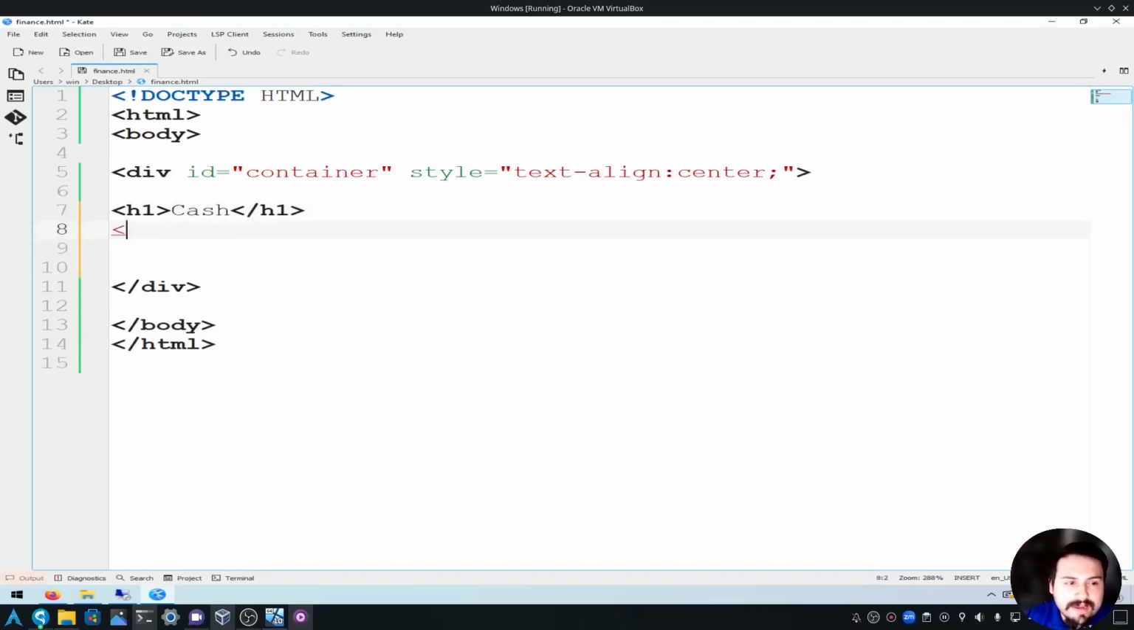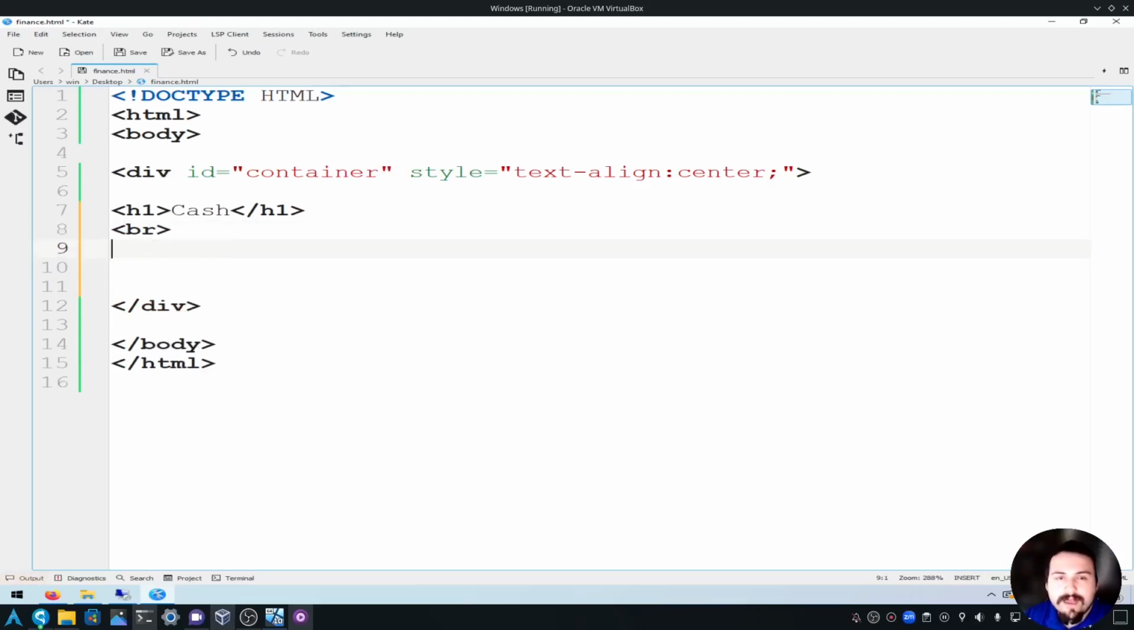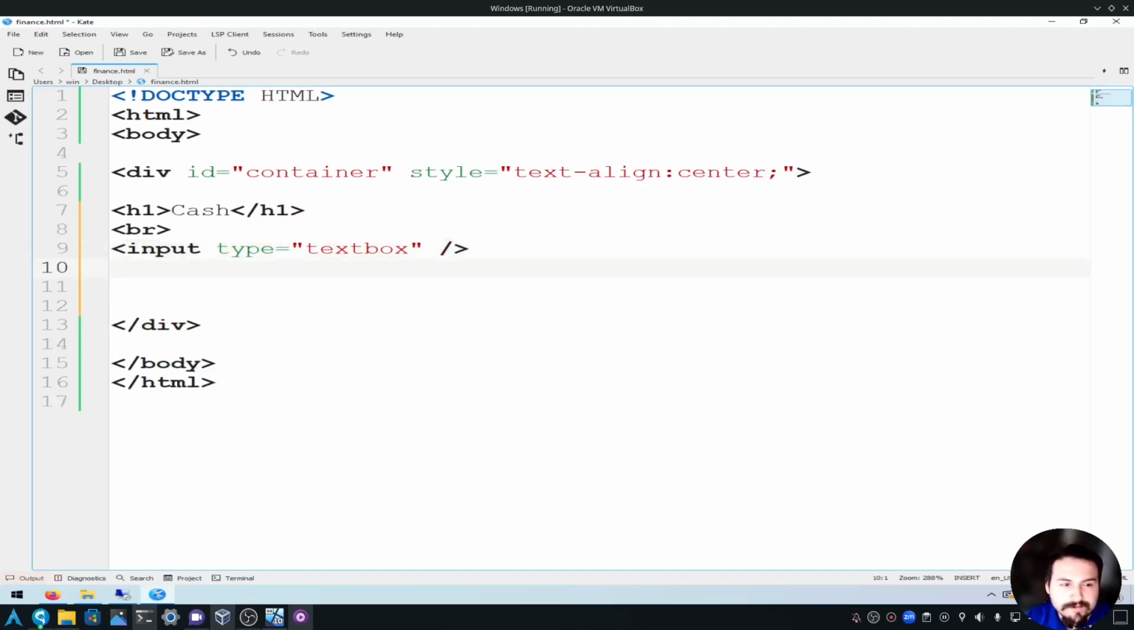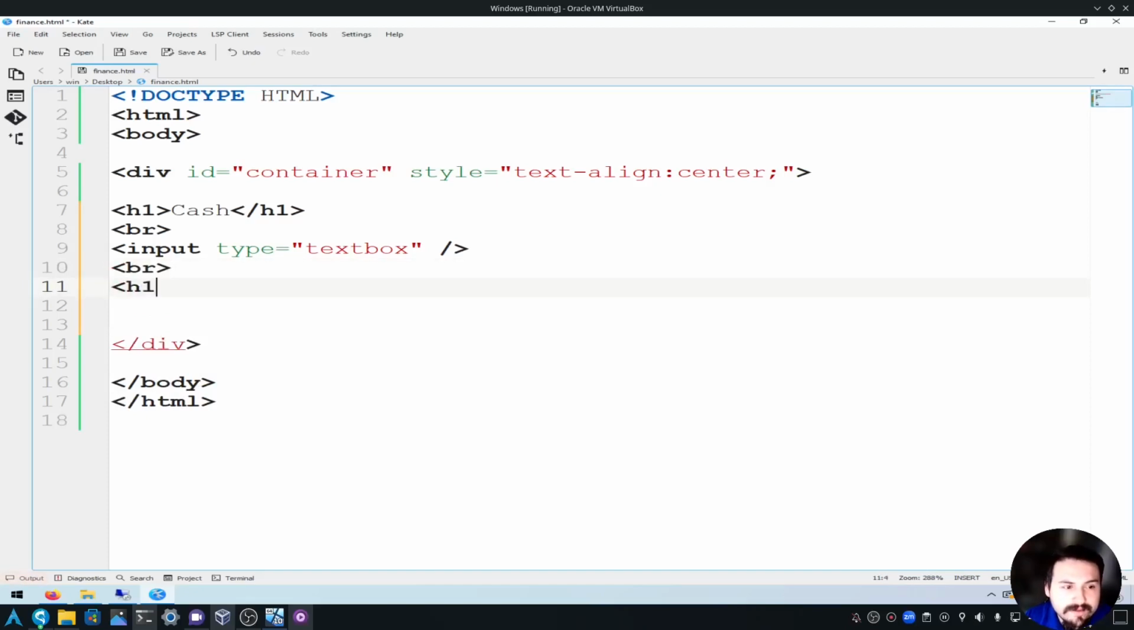And then we will add a br tag, which means add a new line. We will add an input tag. And what this does is it allows us to get input from the user. And we need to specify the type of input, and we will specify text box in here. Let's close the tag with a / and a greater than symbol here. Now let's add another break tag by adding the br. And then add another h1 tag, and then this will be called expenses.